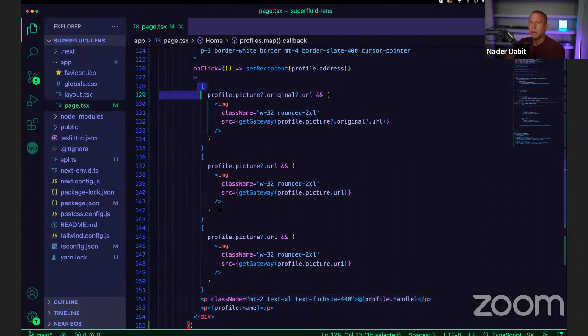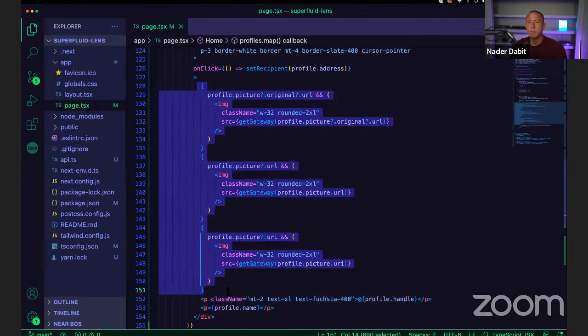And what we're doing in these three checks here is that there are a couple of different types of profile pictures that people have on Lens. You can probably extract this and format the data when you call the API. Here we're doing it in the UI. And if someone has an NFT profile picture or maybe a different type of profile picture, it'll show up differently here.